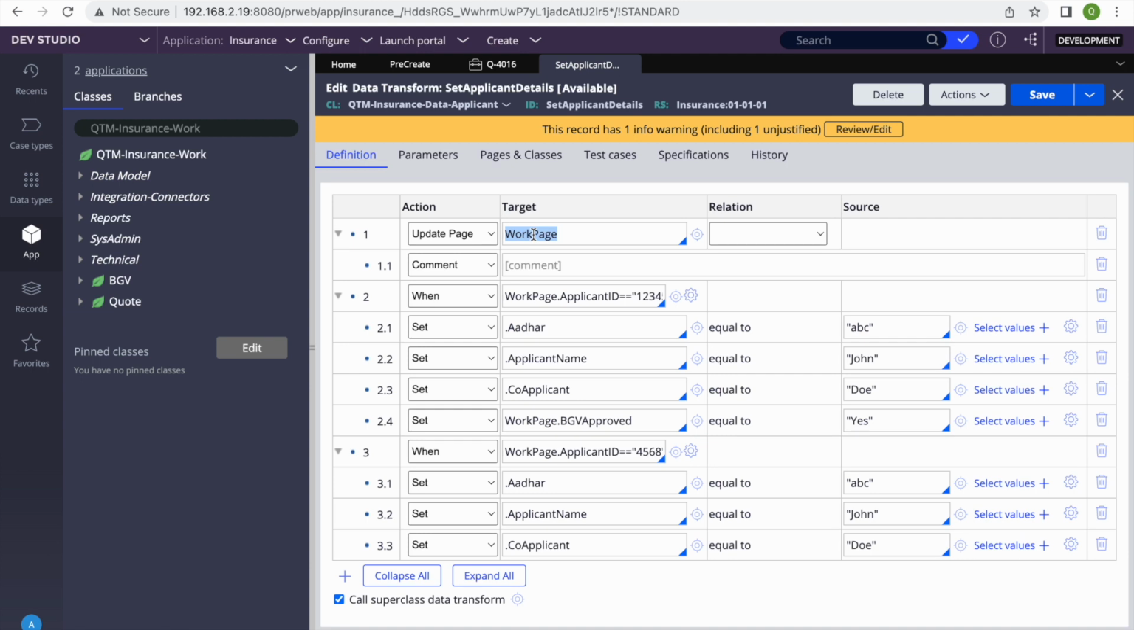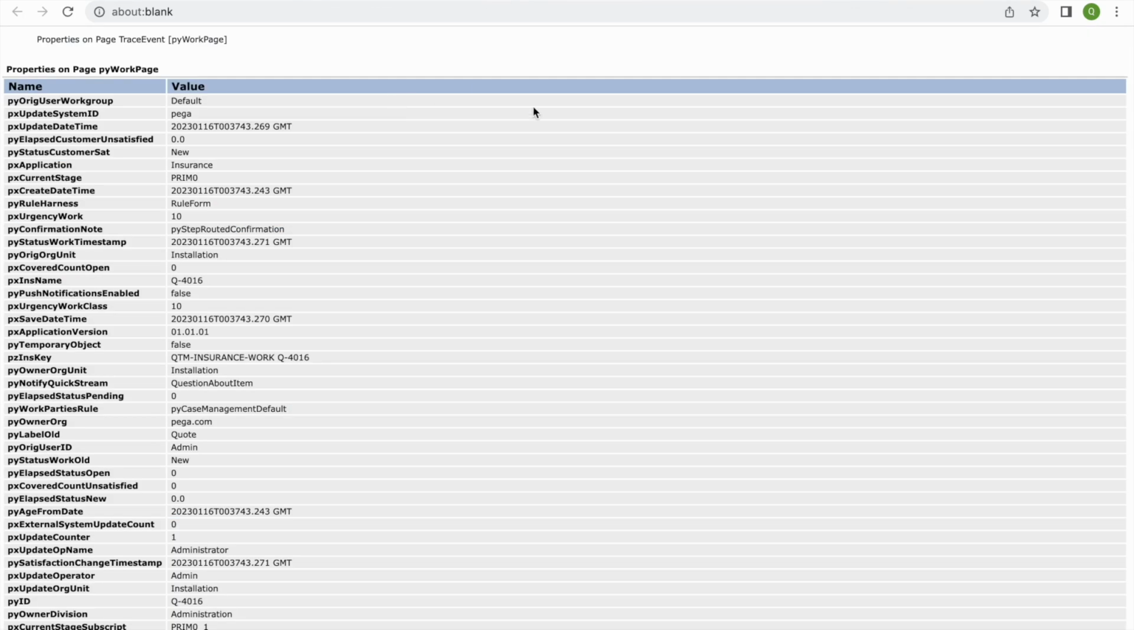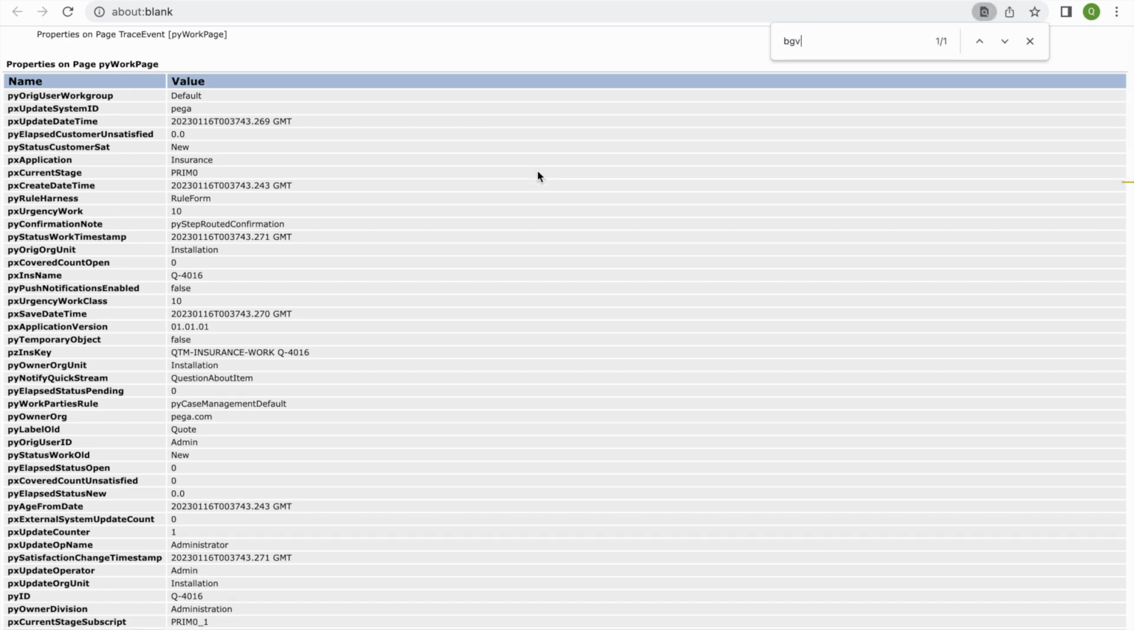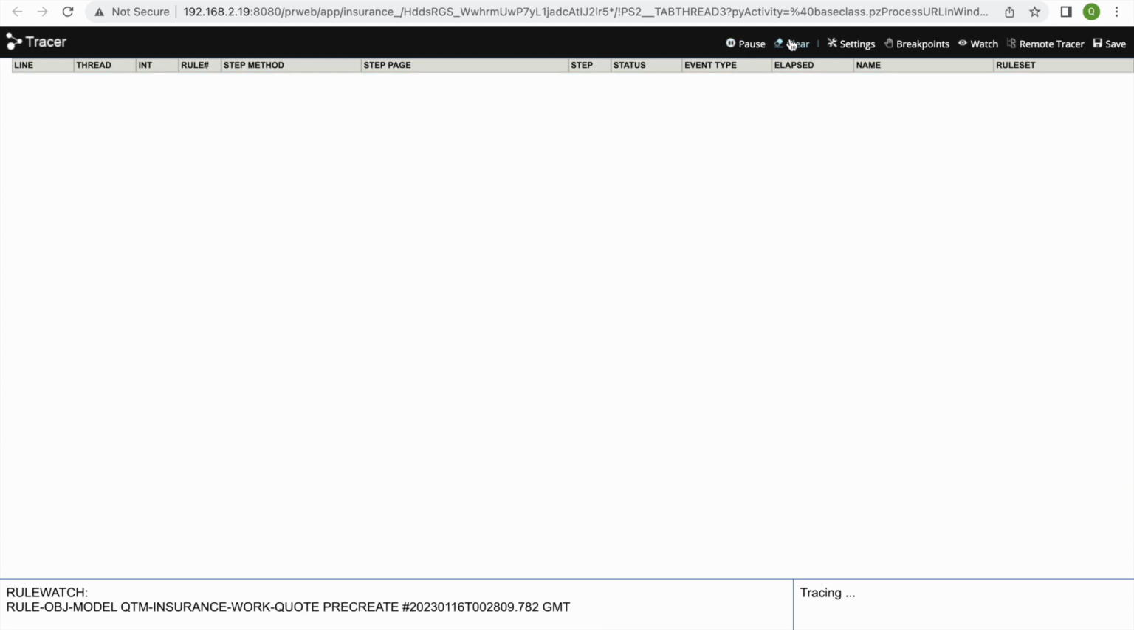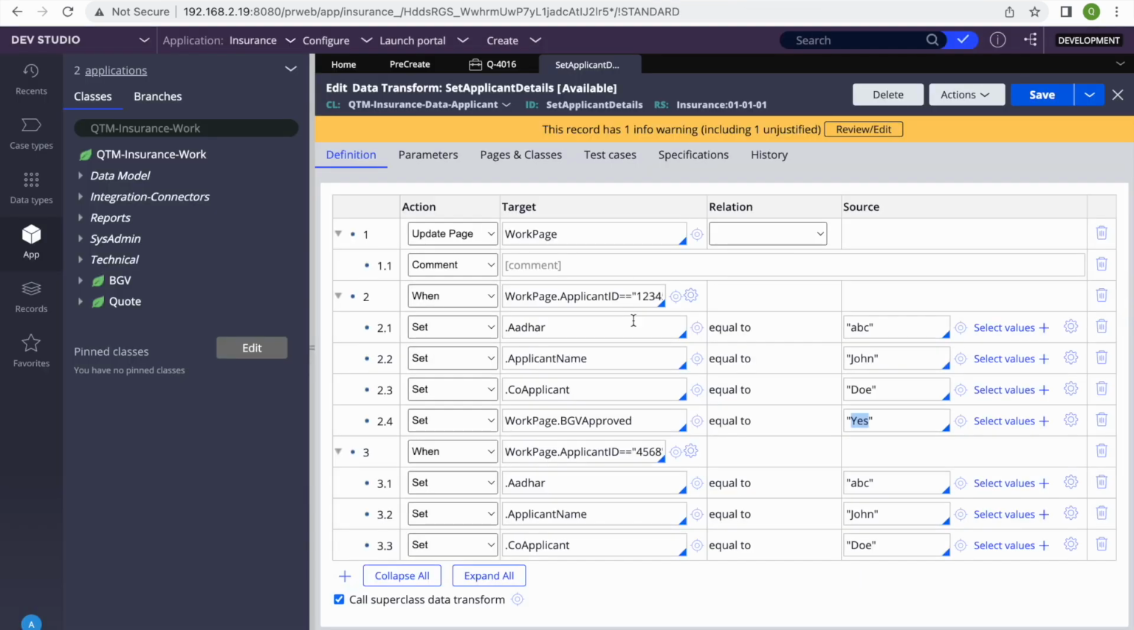So here you don't have to worry about whether you want to access one attribute or five attributes. You get the whole entire page, and using that page you can put conditions, or if you want to set something, you can do that too. In the end, if I go and see the pyWorkPage, we should see the BGV approved value as yes. You can see that. So this is the third way through which we can access the work page attributes in data classes.